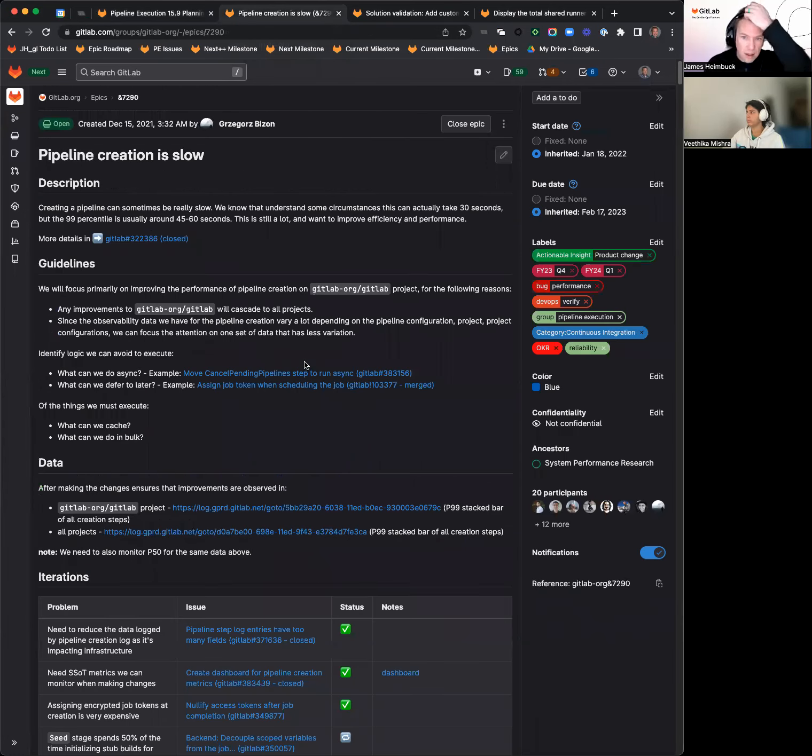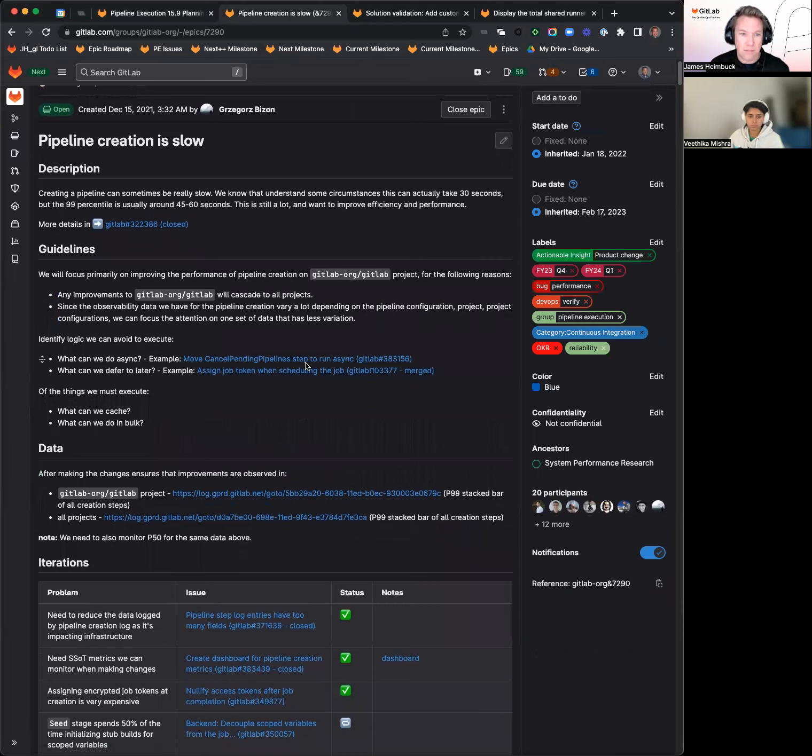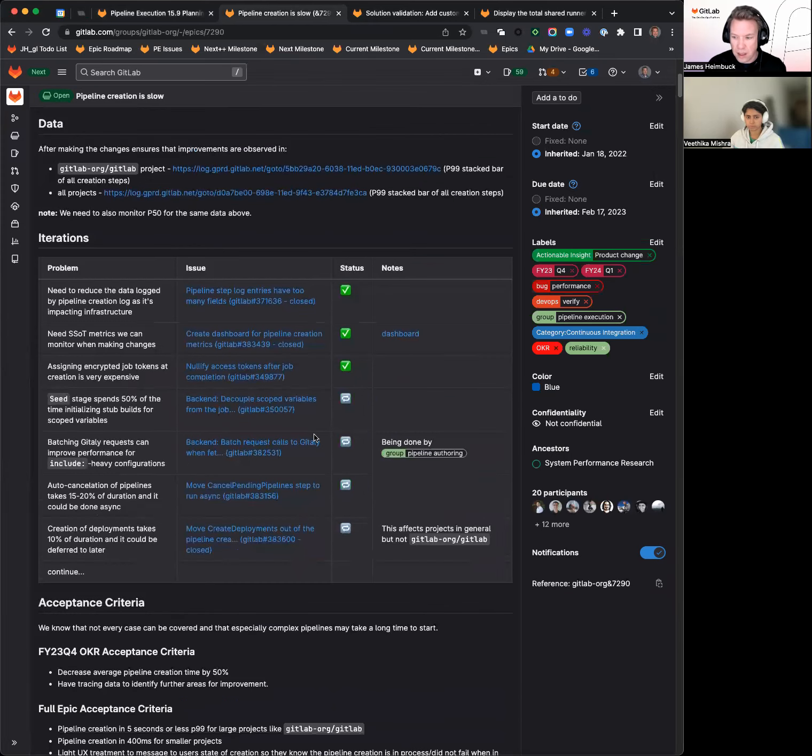One of the next things that we're working on to do that is to make some of the steps in the process of pipeline creation asynchronous. And one example that the team is working on right now in 15.8, but we're going to be rolling out in 15.9, is the auto cancellation of pipeline, or moving the cancel pending pipeline step to run asynchronously. So we think that will reduce the duration it takes to create a pipeline happening in real time by 15 to 20%. So that's a big improvement. It isn't applicable to every pipeline, but it is a step that we can take towards our larger goal of improving that pipeline creation time.